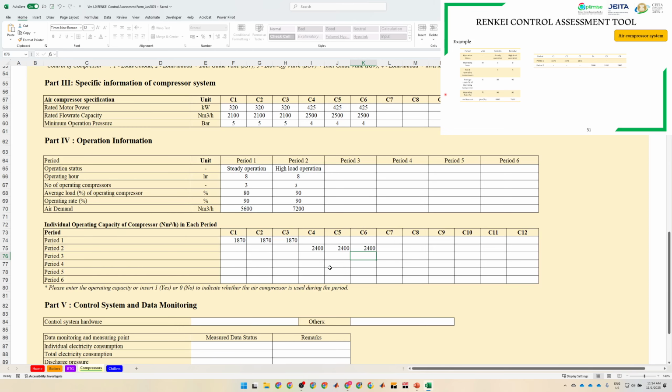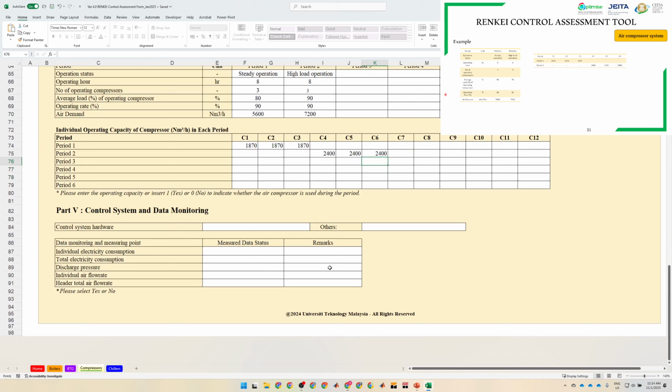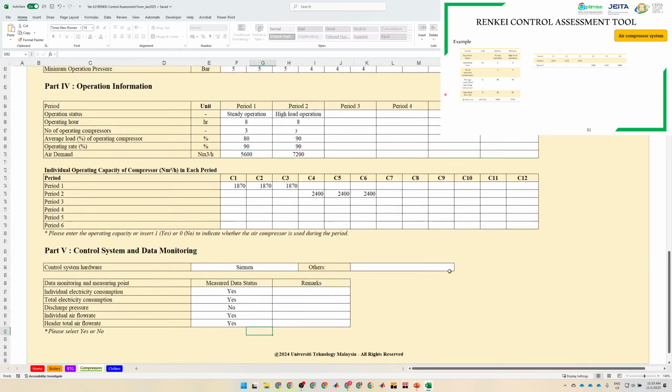Then we go to our last part, the control system and data monitoring. We can choose any, maybe cement. Then you choose the data monitoring and measuring point. If you have it, just choose yes. If you don't have, you might consider installing a new one, but you can always reach out to our team for further consultation about it. So that is the end.